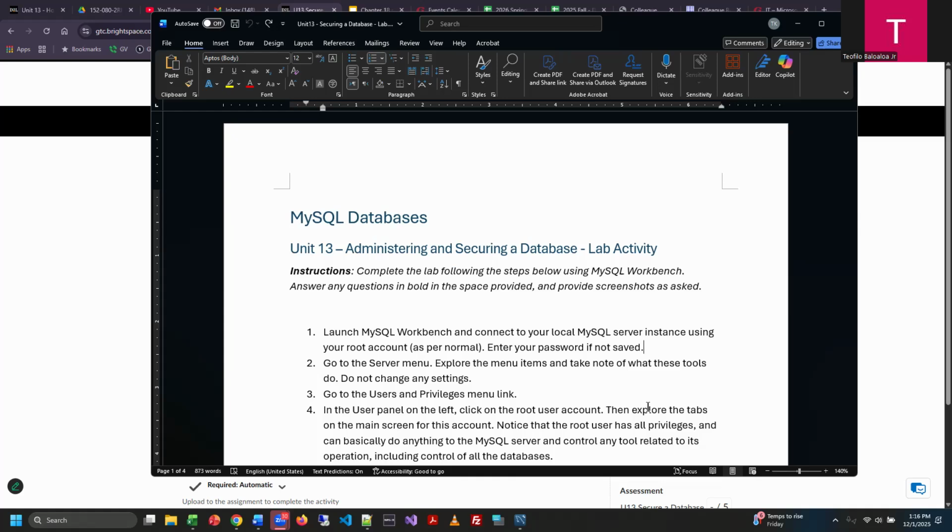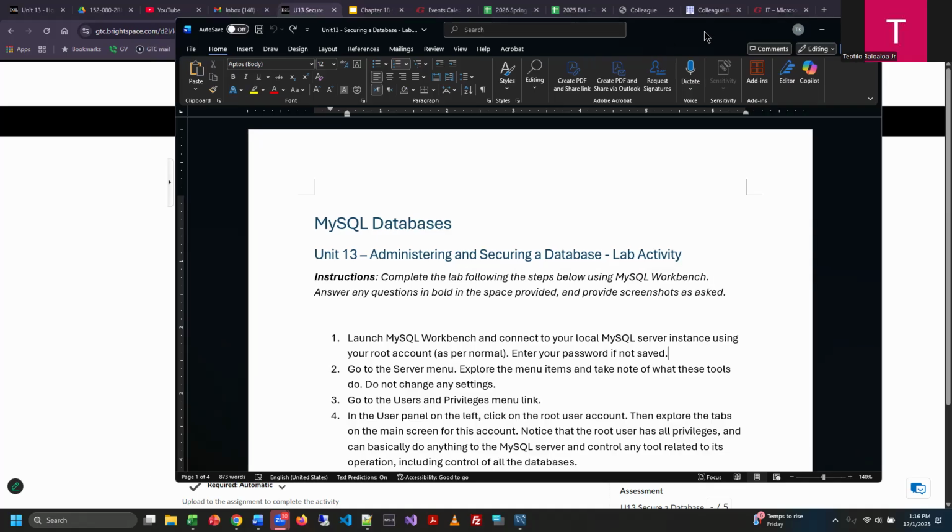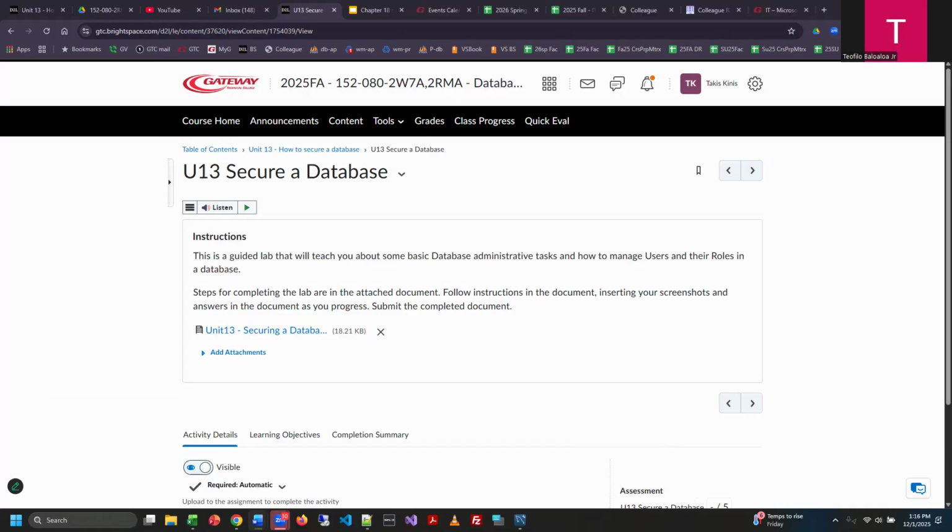All right. Now we're going to go to the server menu and explore all the menu items on the server menu and take note of what these tools do. We're going to click in and take a look at them all, but don't change any settings, right? So you don't change something and say, okay, save, because it could screw up what we're doing, frankly. So just be mindful of that.